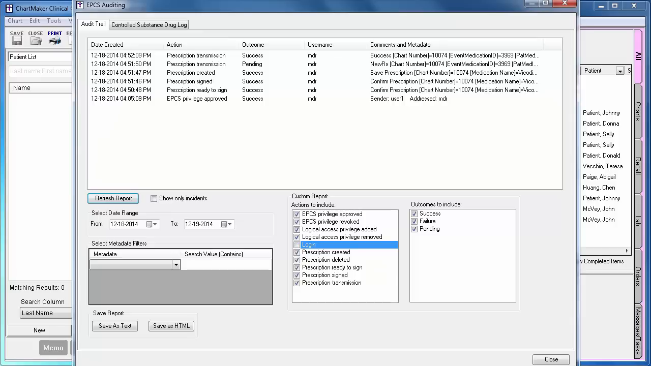If you are looking for a specific record, you may want to use the metadata filters, which will allow you to pick fields like chart number or medication name to filter on. If you would like to save a copy of this report, click Save as Text or Save as HTML.